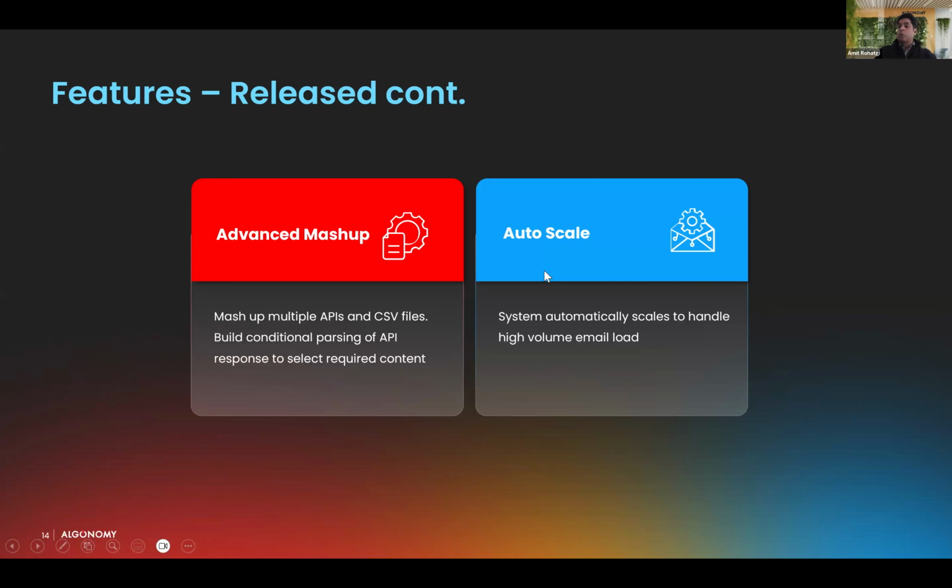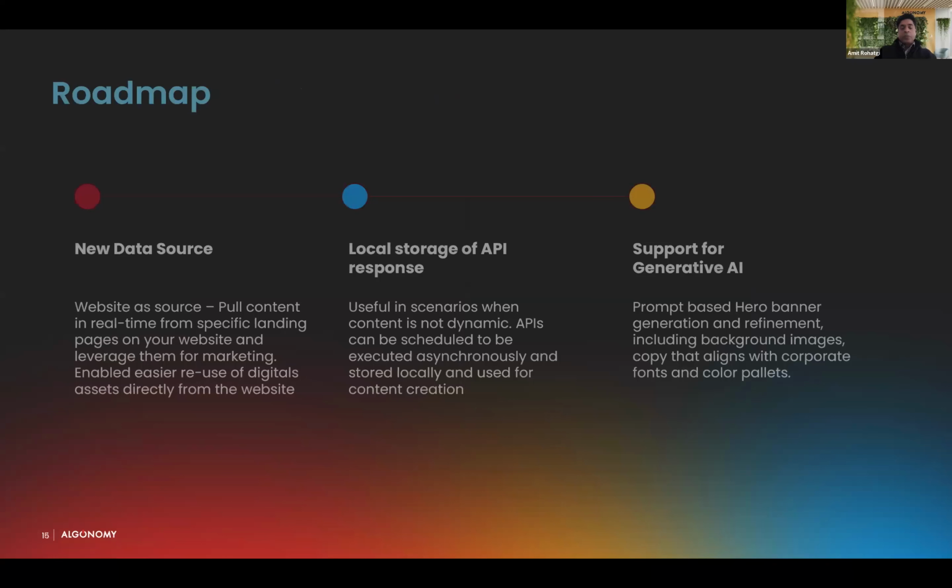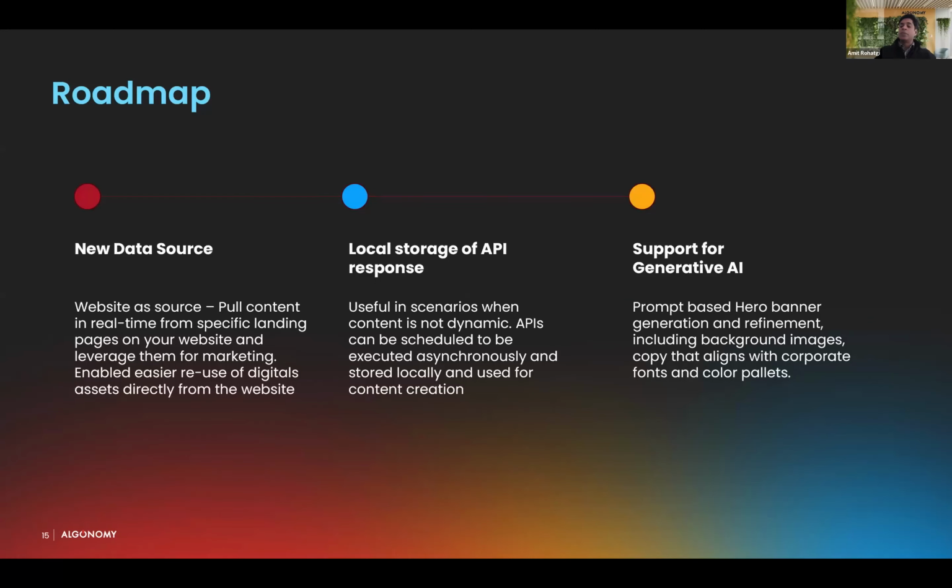Also, we constantly keep working on scaling the platform so that we can serve high volume of email campaigns. And so that's a constant endeavor that we keep working on to essentially keep scaling the system to handle large email volumes. The features that we are focusing on bringing in next year, and we are absolutely very excited about the roadmap. And again, the focus is to essentially simplify data integration within the platform.